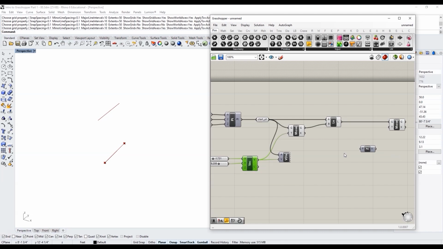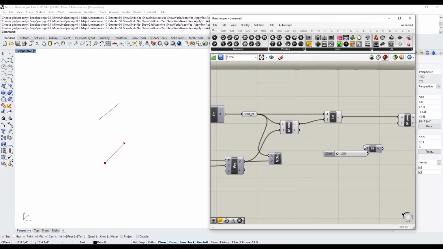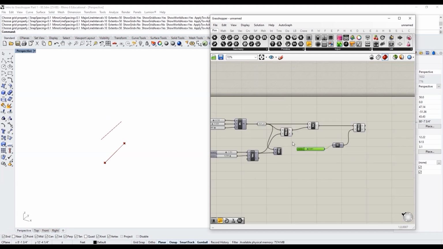So let's get a number slider, and now we get to decide what range we want to choose from for the height of our surface. So I'm just going to type something between 1 and, let's say, 40.000. And then we have a Z vector that we can put into our translation vector.